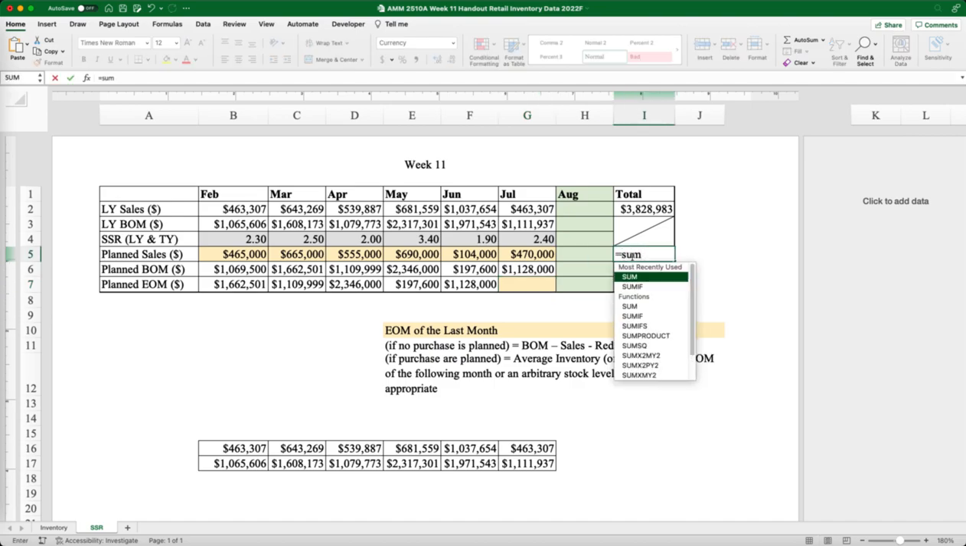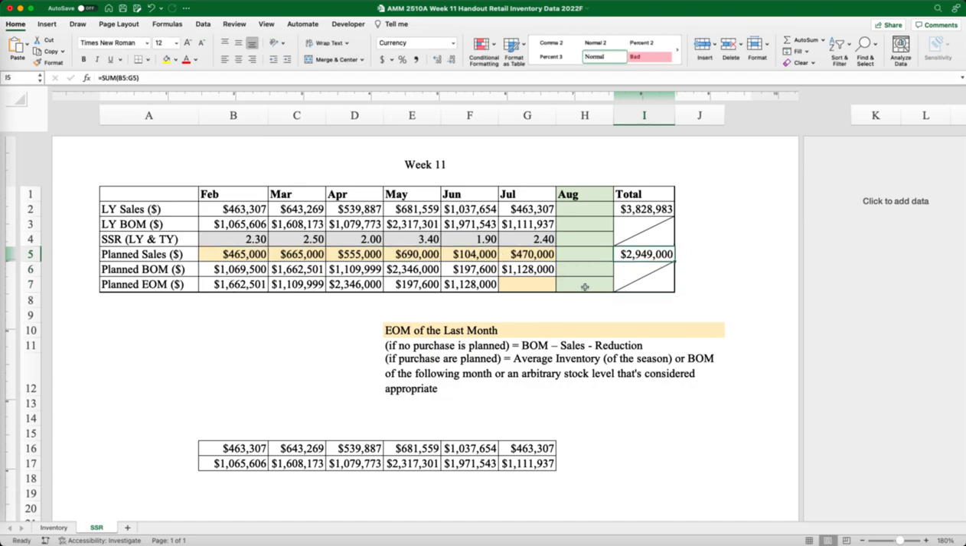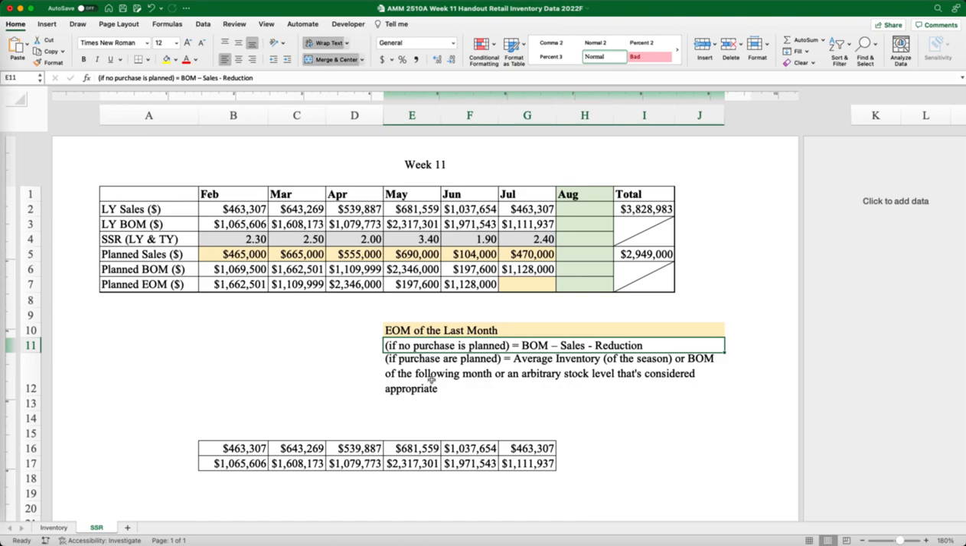For the total sales, we have the sum of each month's sales. So those numbers are for sure, but the last month's EOM, well, it's undecided. We will have to use a formula depending on what situations are told in the problem. So that's it.